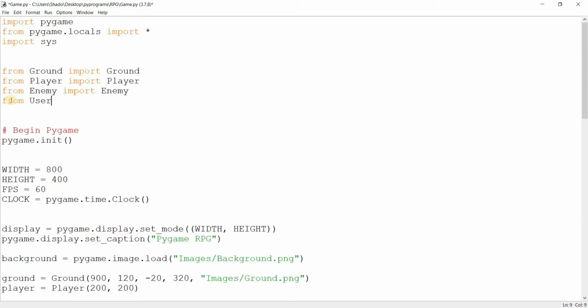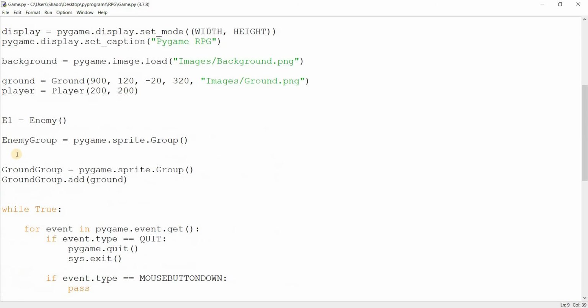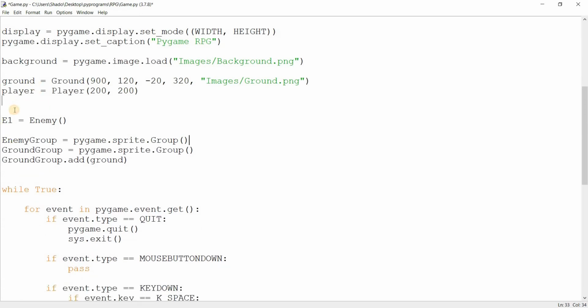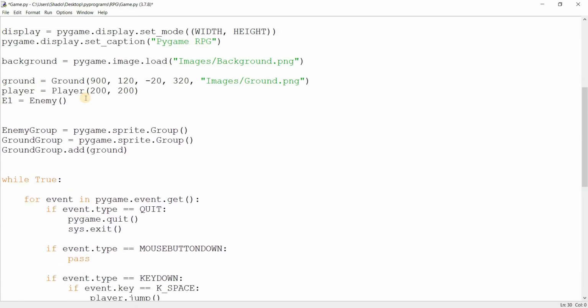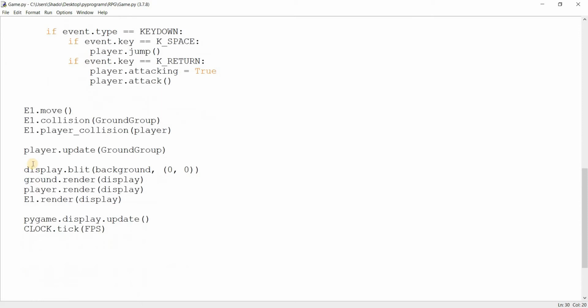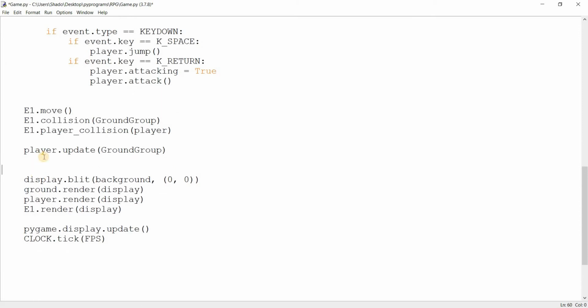From user interface, import user interface. Come down here then, and let's try cleaning things up a bit. And I'll make the UI over here, UI for short, user interface. Come down here, let's try cleaning things up a bit.